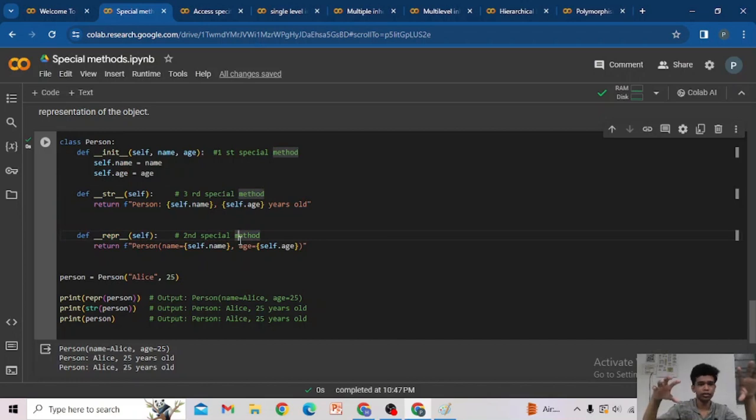So for the special methods, I have just covered only 3 special methods, but there are various other special methods you may see in any blog or on websites. So these are the special methods.